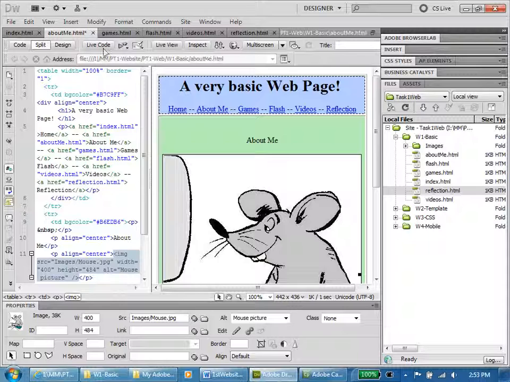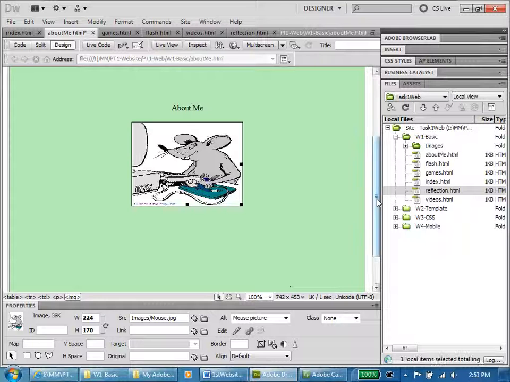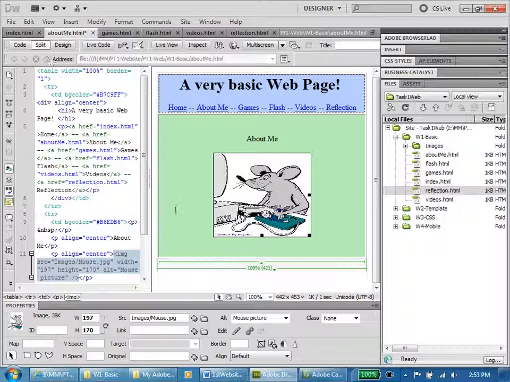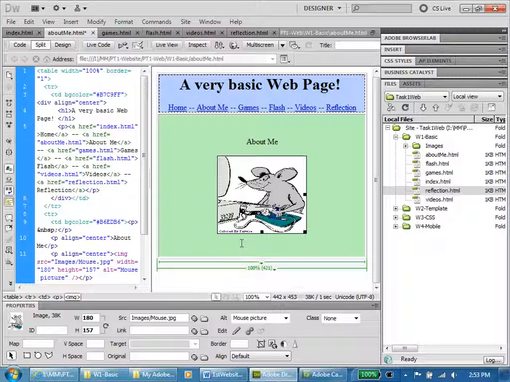Let's go full design for a minute. Let's make him much smaller so I can resize here. Brilliant. If we go again over to the split, we can see that as I resize, the different sizes change over here for the image. Let's save that, Control S, see if we can see it actually in the site.